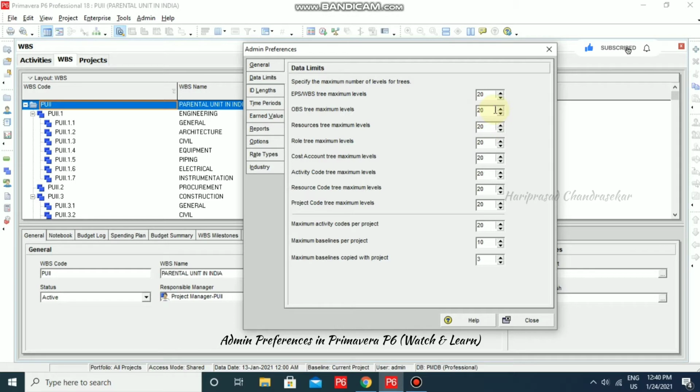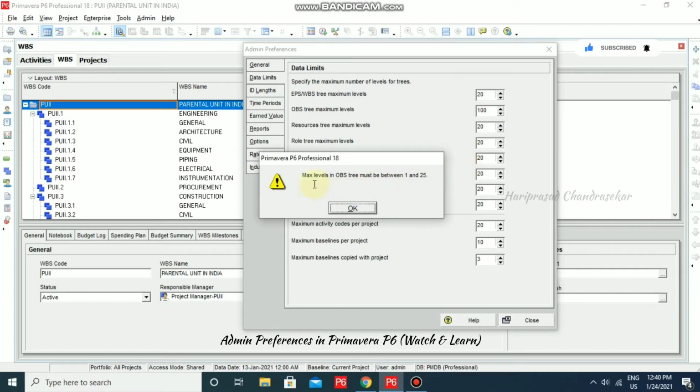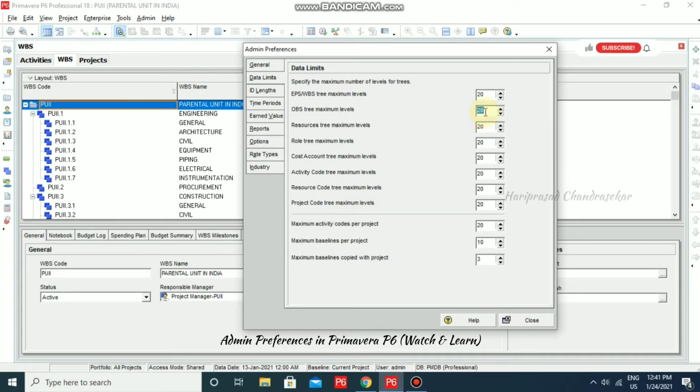For example, I am just putting OBS 100. It is telling that maximum levels in OBS tree must be between 1 and 25. So we can input only those values. If it is more than that, it will show this danger symbol, so we can't input it. By default, it is 20. The same applies to other topics also, like activity code, resource code, project code, and everything.